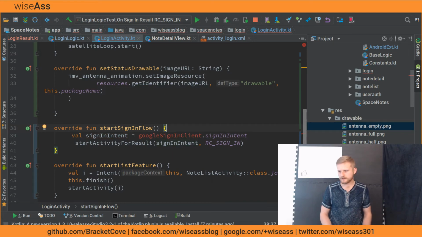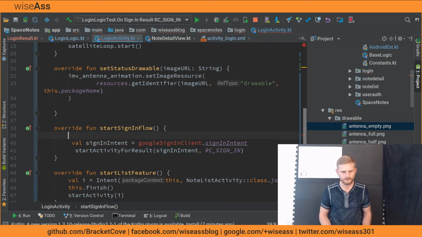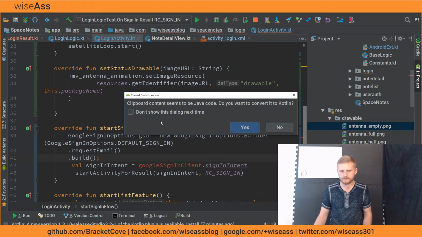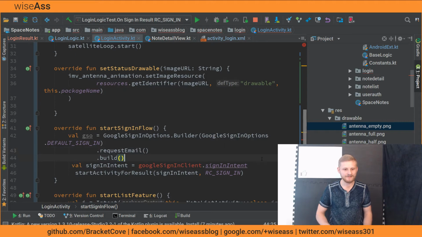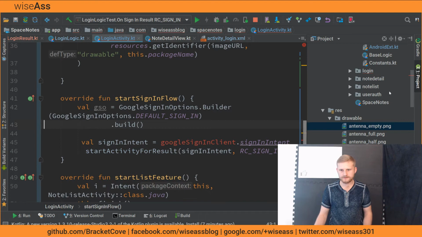So I'm not yet sure if I'll pull this out into a value or not. For now, I'm just going to keep it local. And of course, the guide that actually tells me what to do is in Java. Yes, I want to convert it to Kotlin. Thank you. I'm not going to be requesting email. Let me just zoom in so y'all can see things a little bit clearer.